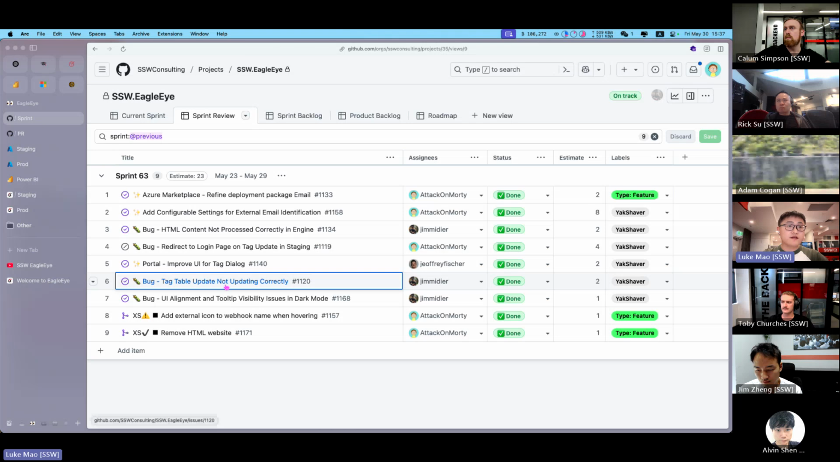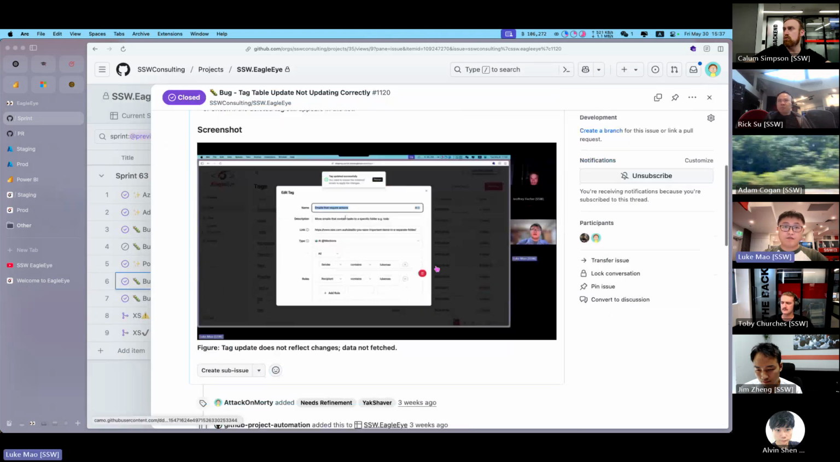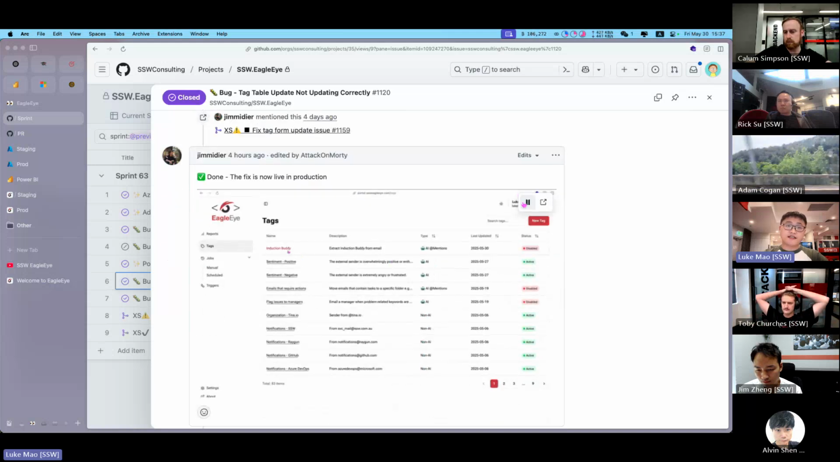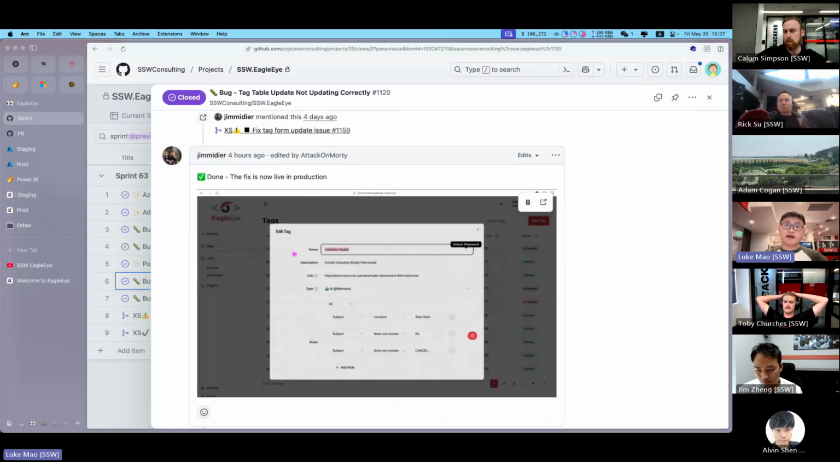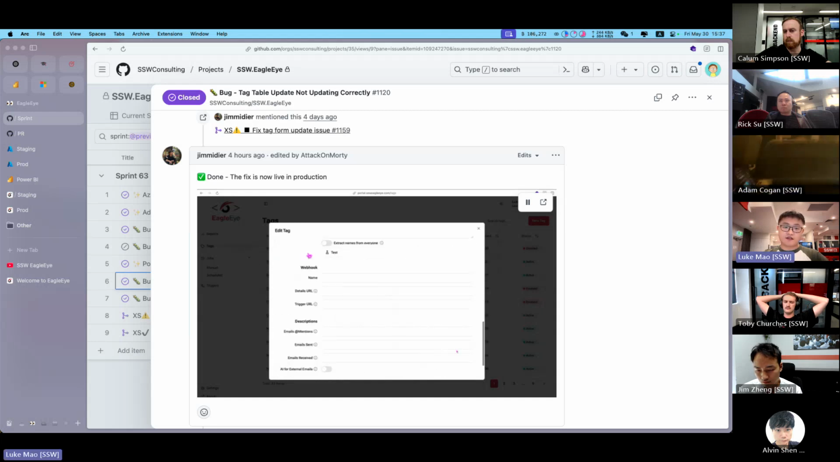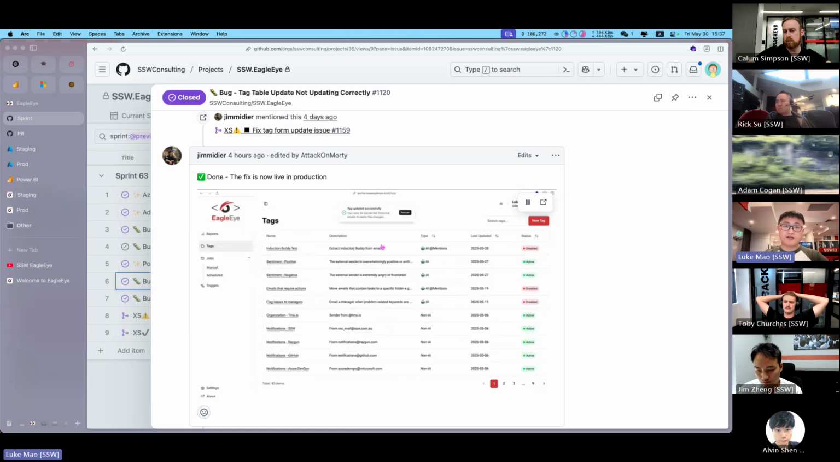And next one. This is another bug fix by Jim. The problem was that when we tried to update a tag and save it, and then opened it again, it was not getting the latest data. So Jim fixed this. Every time we open the tag, it will fetch the latest data.